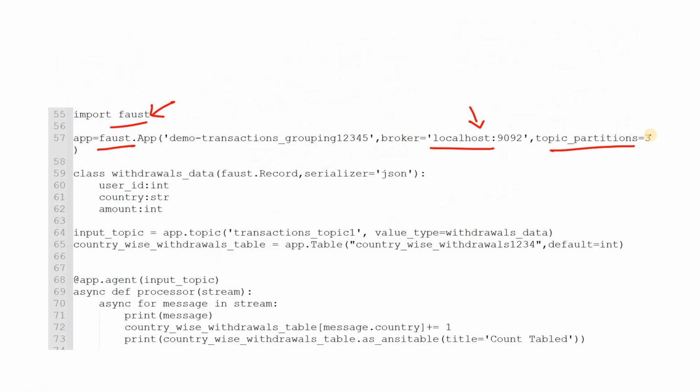So what we have to do is write 2 for topic partitions in this case. And then what are we doing here? We are creating a complex data type, withdrawals data.